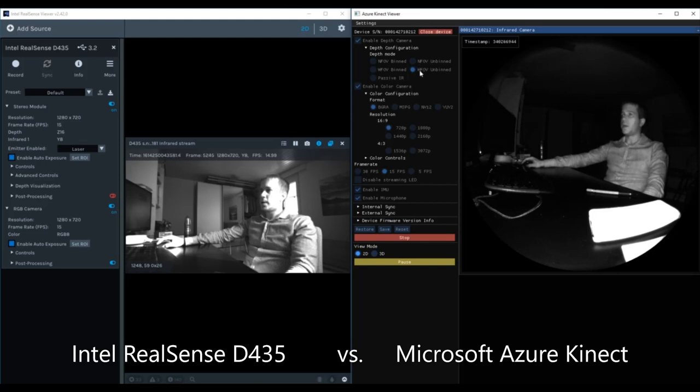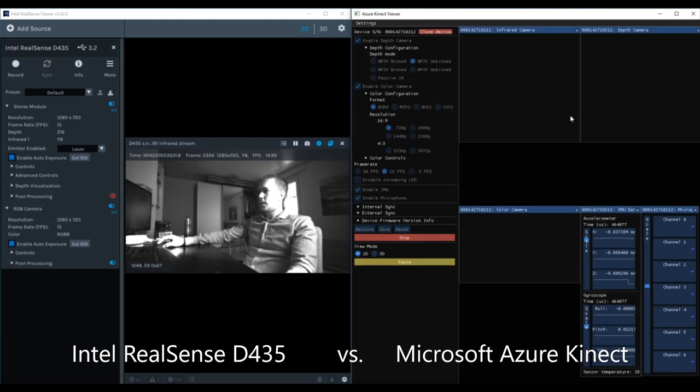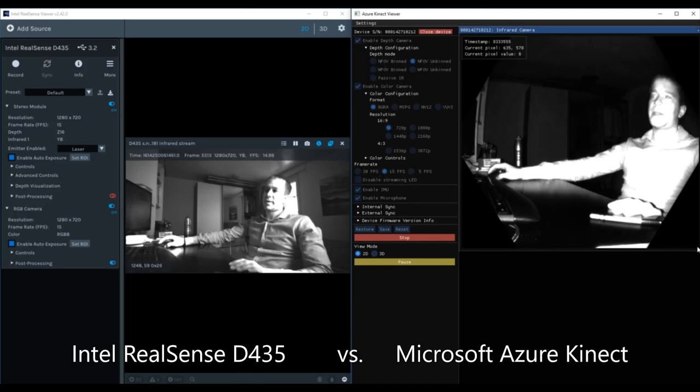So we have the wide field of view and the narrow field of view. When I change this to the near field of view, we see we have a resolution of 600x600 approximately, and we do not see that much as compared to the Intel RealSense.